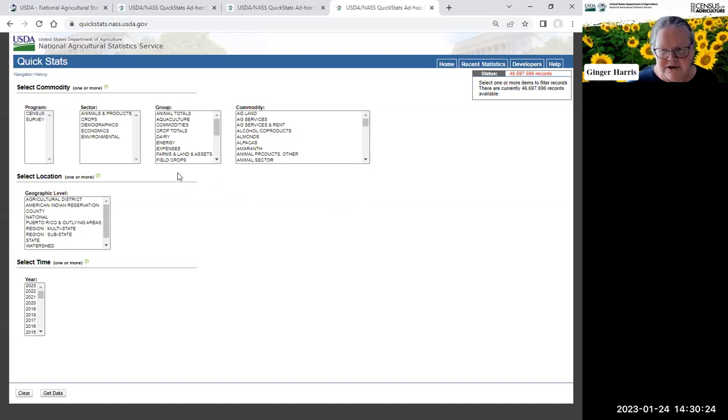Corn is a field crop, so you could choose corn out of the field crops group, but you could also go directly to the corn data by just looking in the commodity list and scrolling down till you see corn in the list. It's all alphabetical, and you can see all the different things data is available for. Just scroll down until you see corn.